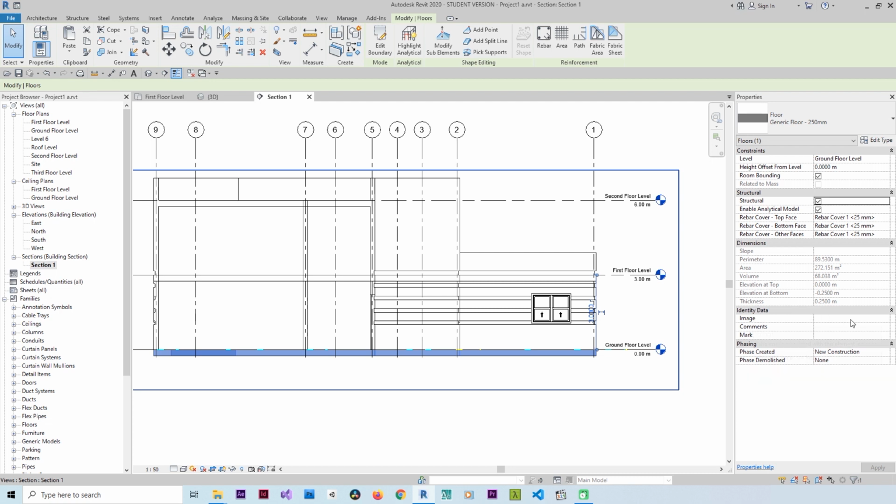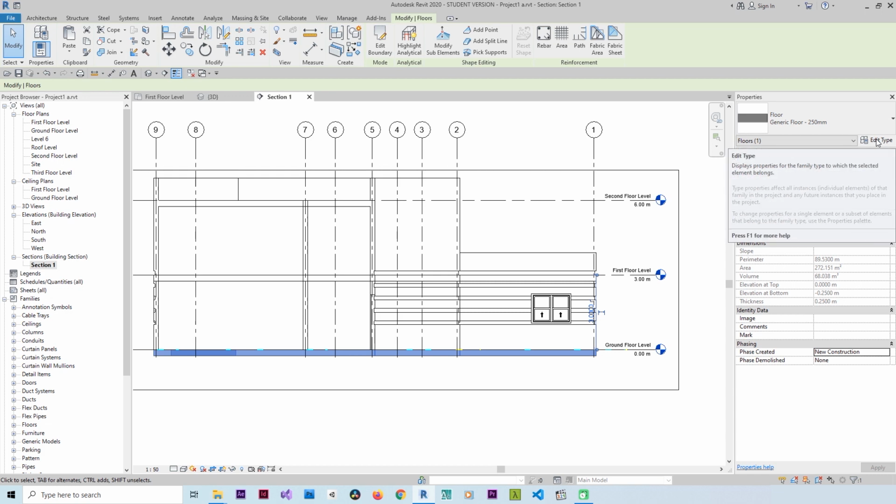If I want to put an image or some comments or mark for this floor. Then we have phasing. If I want to make this floor at phase new construction or existing, or make other phasing. Then we have the type properties for these floors.